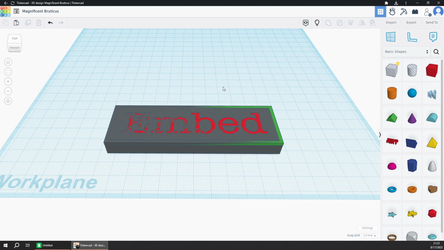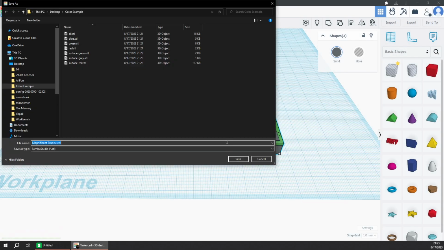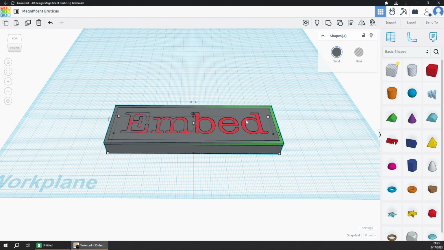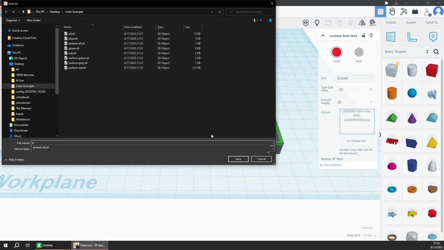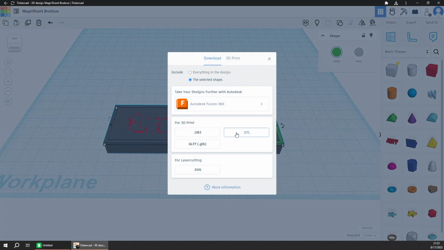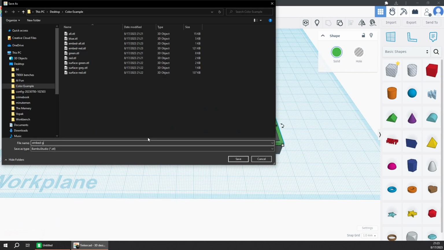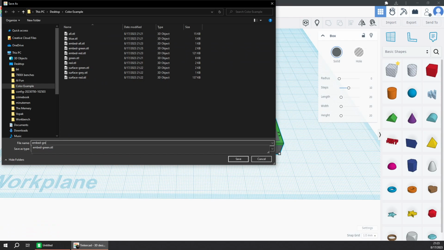That leaves our embedded text. I'm going to do this two different ways to show off two different things that can happen. One, if I just grab the entire thing and export all together, I'm just going to call this embed all. I can then grab my red, export that, STL, embed red, grab my green, export, STL, embed green, and we'll grab the gray, export, STL, embed gray.